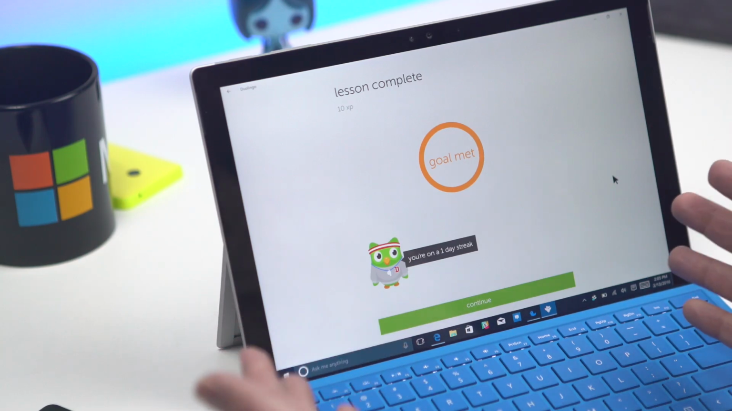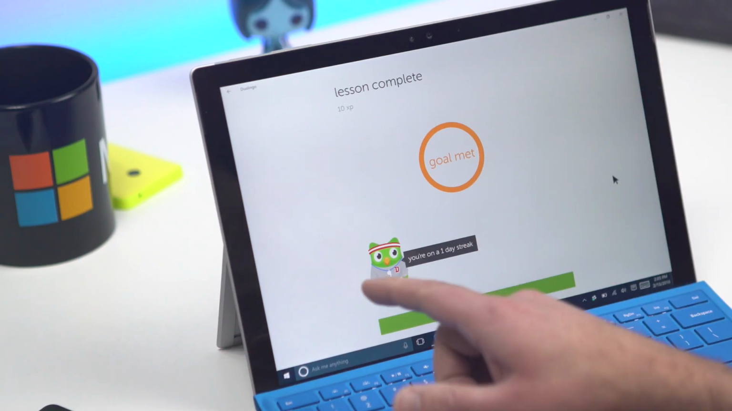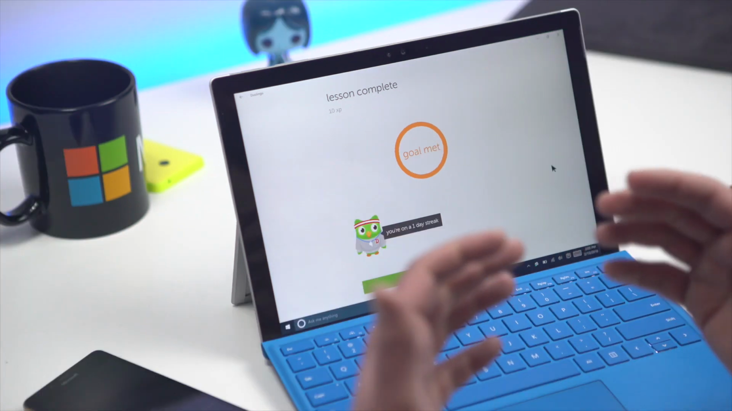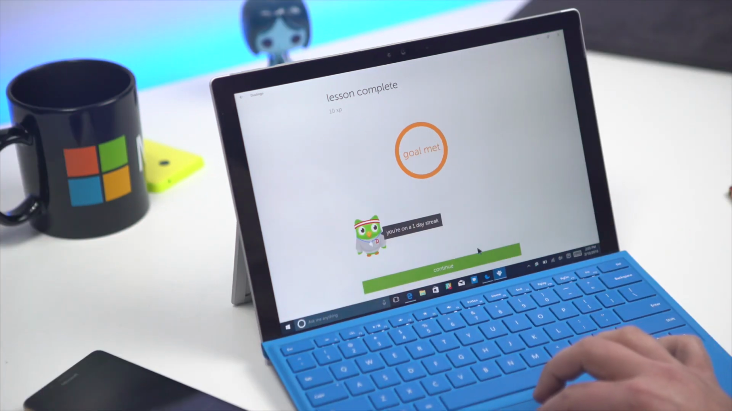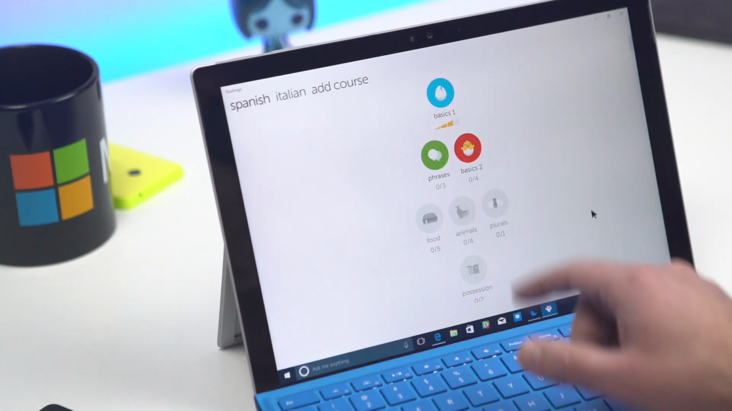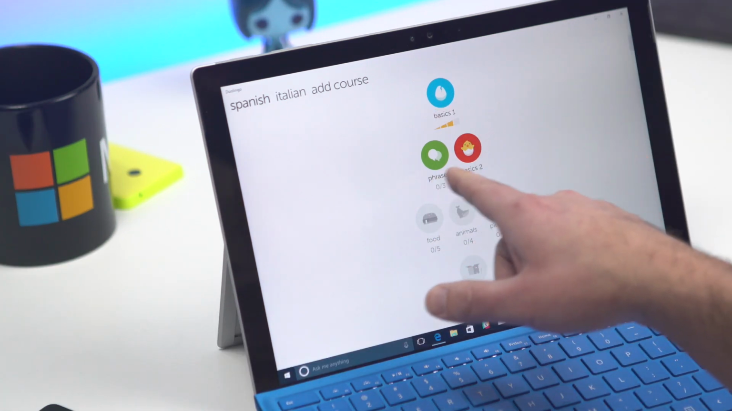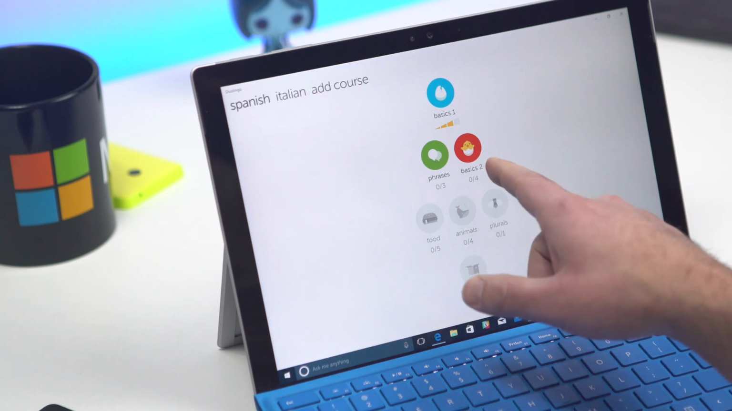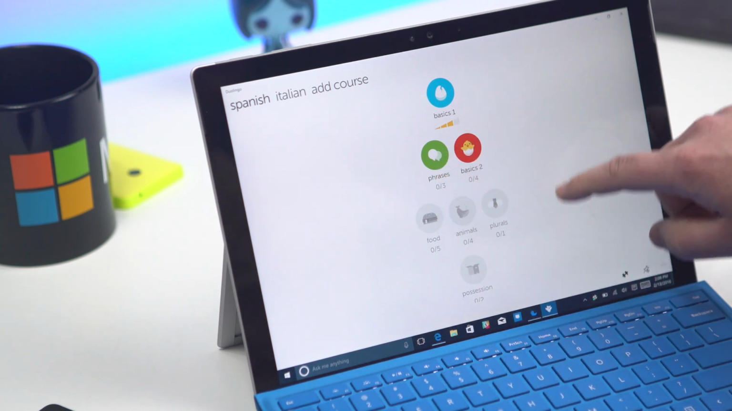Okay, now I've completed my lesson. As you can see, it says goal met, and I'm on a 1-day streak. So this app has a lot of incentive for you to continue, including sending you notifications. As you can see here, Basics 1 is almost completed, and now I have new options unlocked. I can go to Basics 2 or phrases, and that's how this is going to continue.